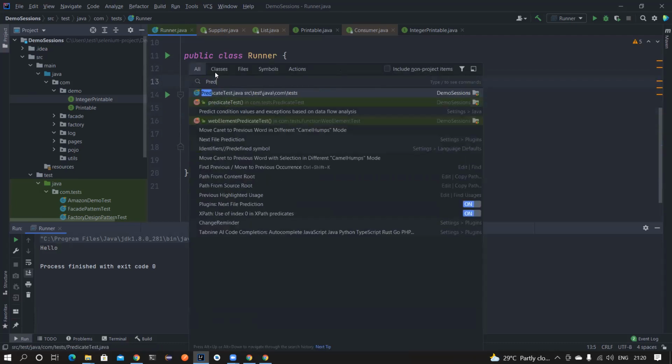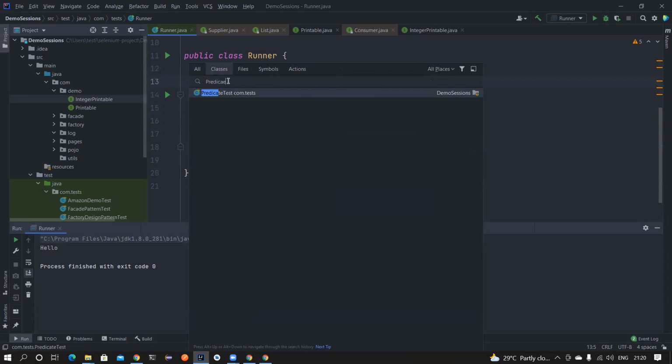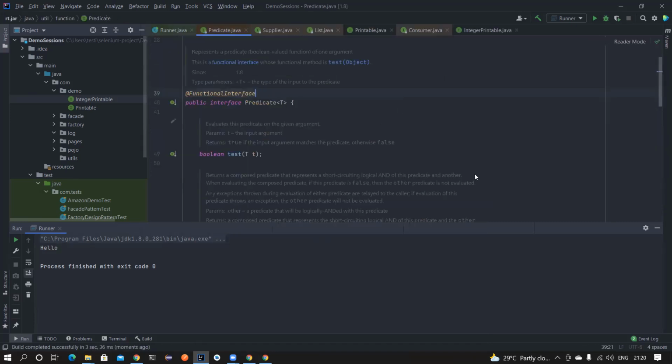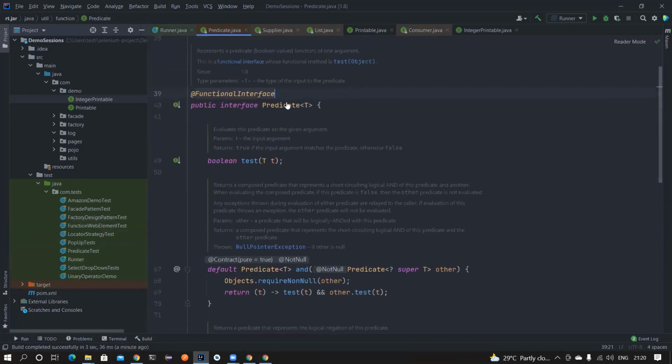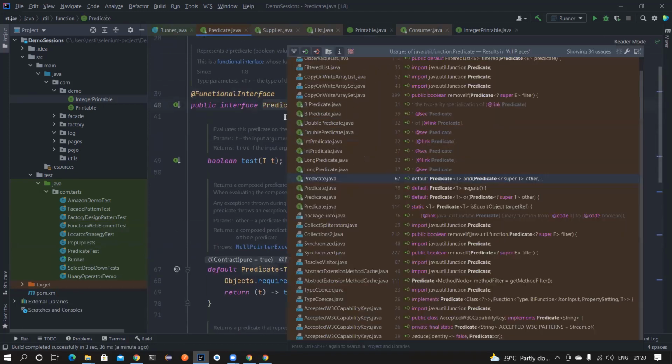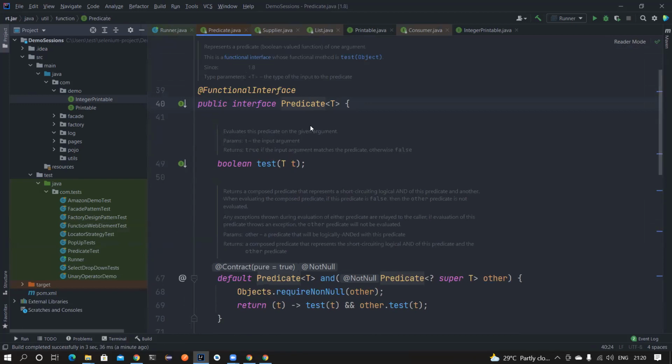So predicate from the class files, predicate, from the java.util.function. As I already told, the name itself is clear. It's going to predict whether it is true or false. You pass some string, I'm going to return you true or false. You do whatever operation you want, whether the string has length greater than 0, whether it is starting with a, whether the integer is divisible by 2, whatever the operation you do, but at the end of the day, this method is going to return you true or false.